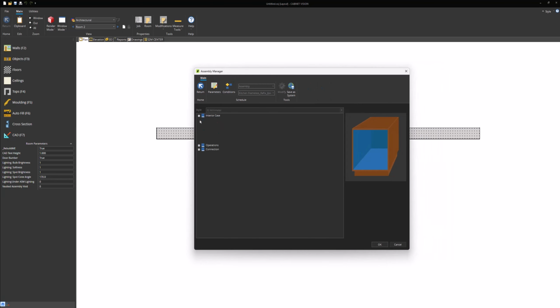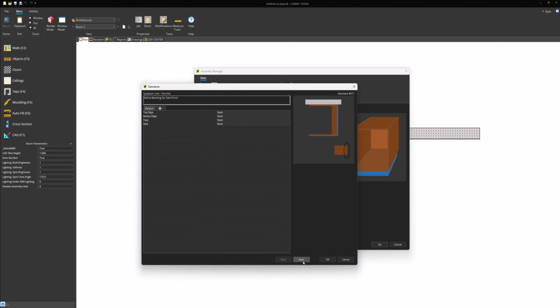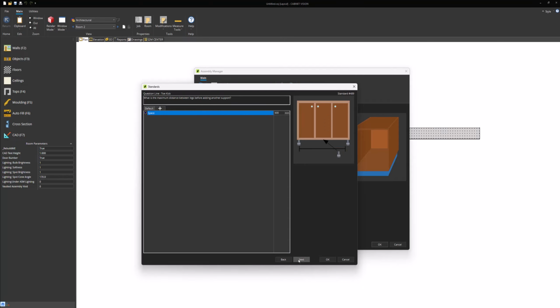So from here, I'm going to find the component that I want to modify. I'm going to select my toe kick, double click it, and then hit next until I find the standard number that I'm looking for. We call it the standard number because each different option is marked with a standard number in the top right hand side. So if I just hit next, you'll see we set the plinth height, and then we've got the plinth depth as well.